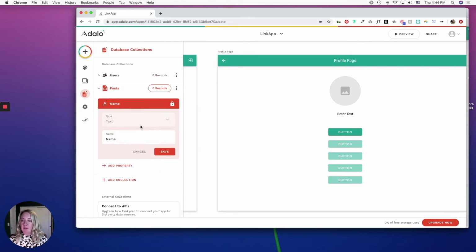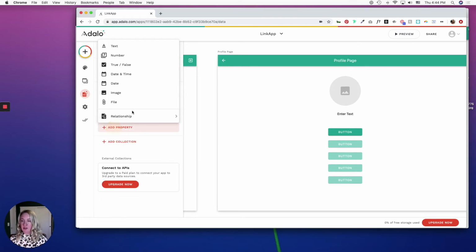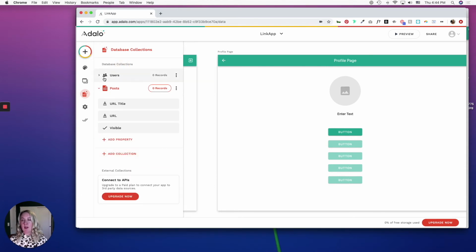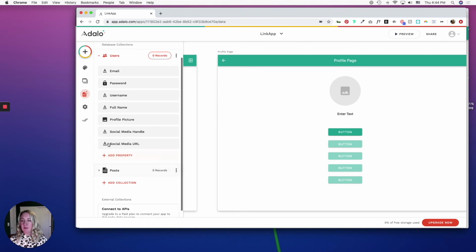I'm going to rename this property to be URL title. And then I'm going to create a URL property and then a true or false property called visible. And then I'm going to create a relationship between post and users.